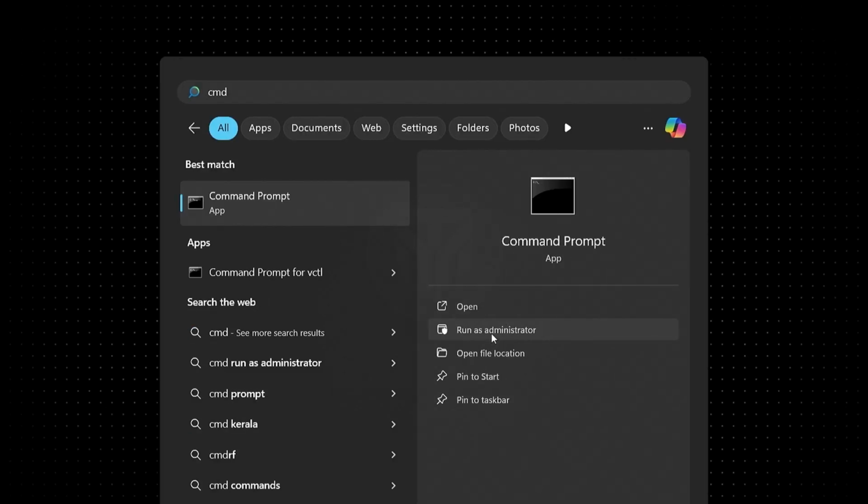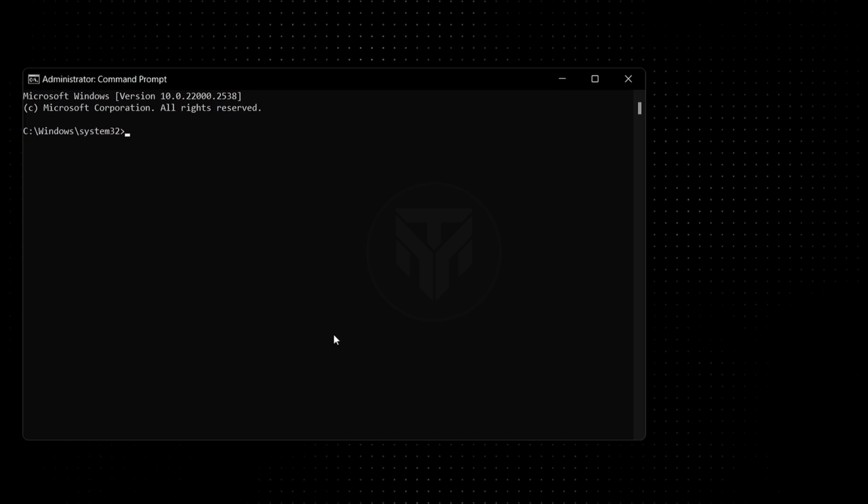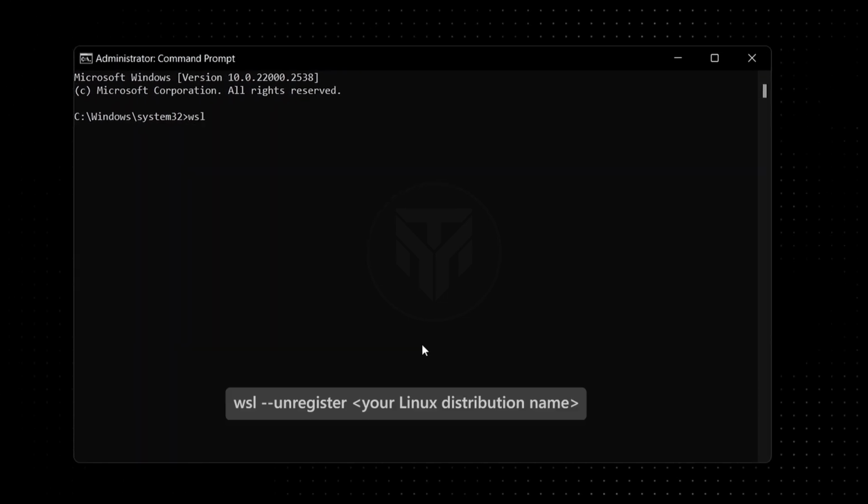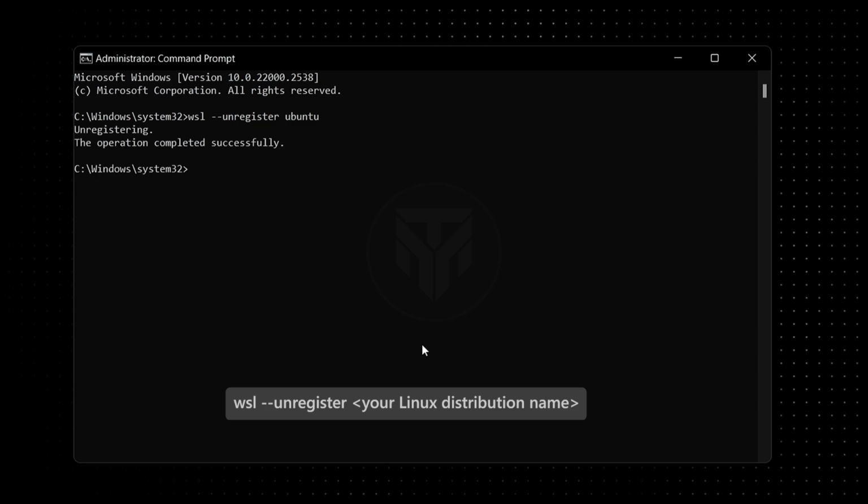Open Command Prompt as administrator. And then run this command: wsl space --unregister space, and enter your Linux distribution name, the one you're using. In my case, I'm using Ubuntu, and press enter.